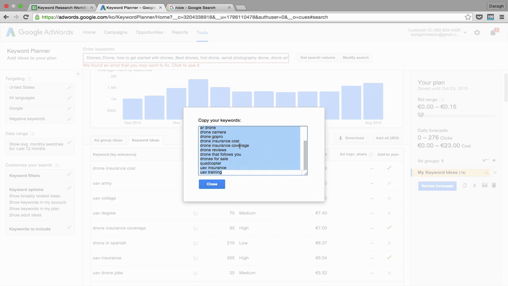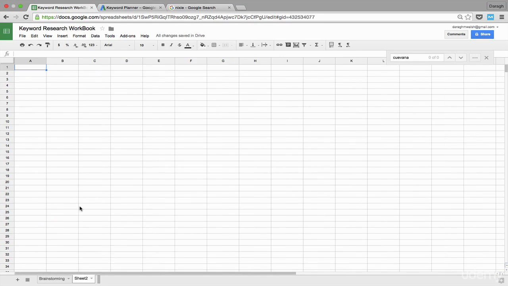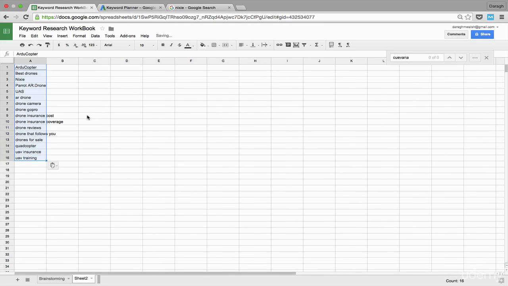And then what you can do is take that list and paste it back into maybe your second sheet on this keyword research workbook, and now you've got a narrowed down list of terms that you think have good search volume, but also could result in high conversions, and that's really what you want.